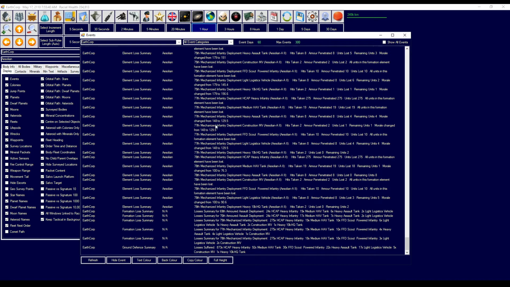Let's actually go down here to see how much we lost. Okay, so losses suffered in total, not by formation: we lost 873 HCAP, 92 half tanks, 30 FFDs, 22 heavy assault tanks, 17 light logistics, constructions, and a heavy HQ. So it looks like we took a lot more damage here.